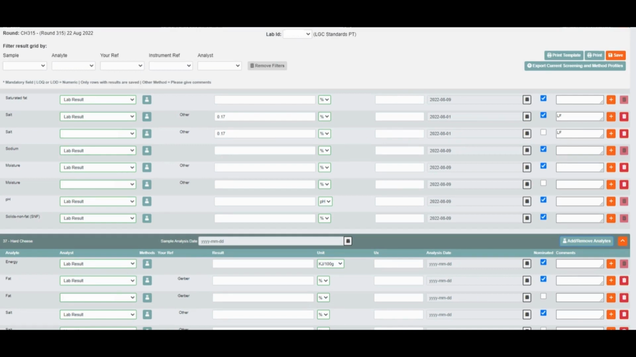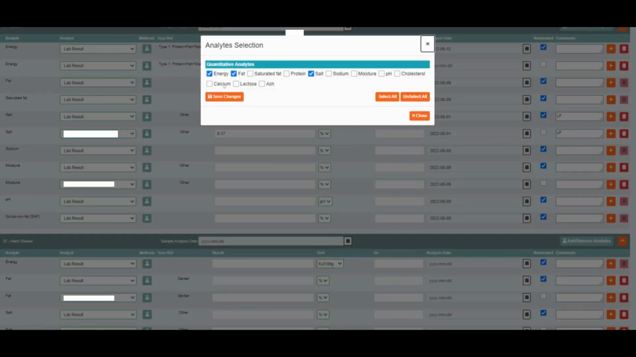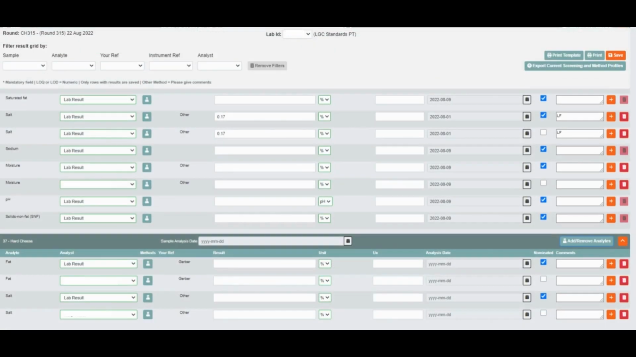Any analyte that you are no longer testing for can be removed from the result entry screen in the same way. You can deselect the analyte like so. Choose Save Changes, and the analyte will be removed from your result entry screen. And that's it. You can now successfully submit your results into Portal.